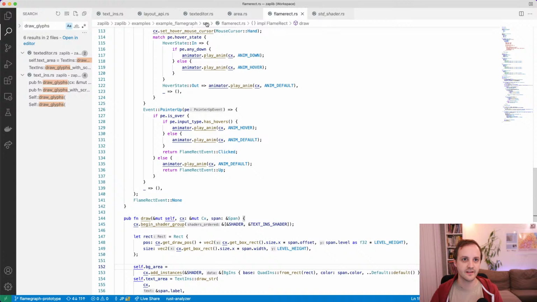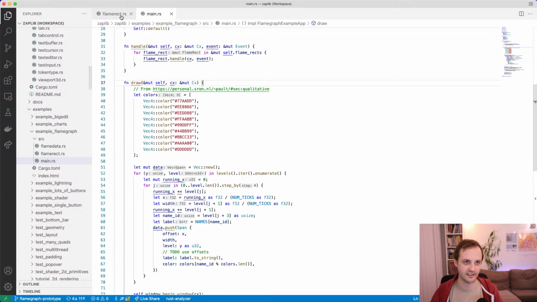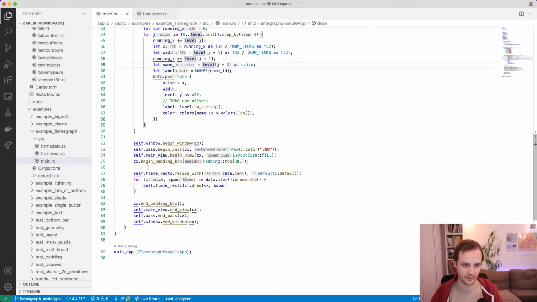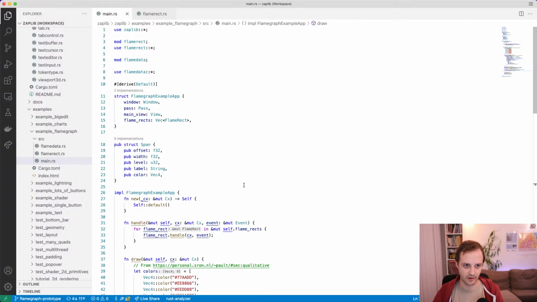Okay, so let's see, we can get rid of some things. We're mostly here. This is our data. Okay, so this is our main file, and this is like a single rectangle. So what we do here is we iterate over all of the rectangles and we call draw on them. And so what we can say in this first iteration is we want a left bound and a right bound for our zoom level.